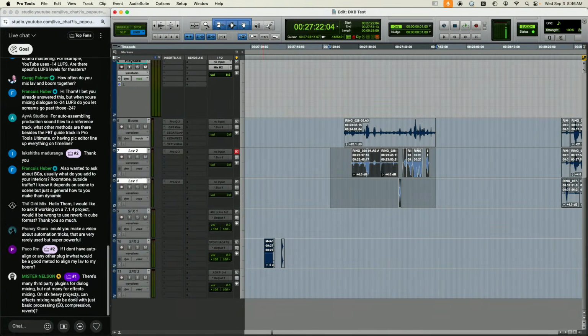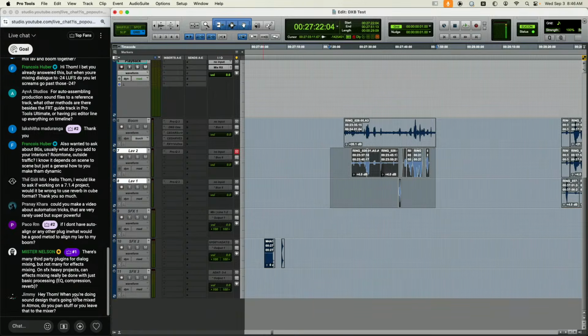Good question. Hello, Tom. I'd like to ask, working on a 7.1.4 project, would it be wrong to use reverb in cube format? Cube format, I believe you're talking about using, correct me if I'm wrong, the left surround, right surround, and then the top four. That would sound really interesting.